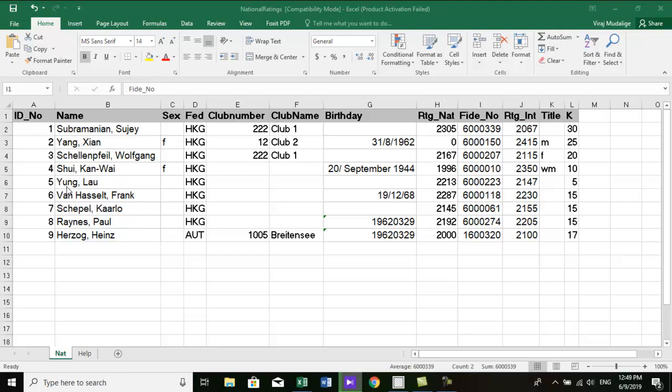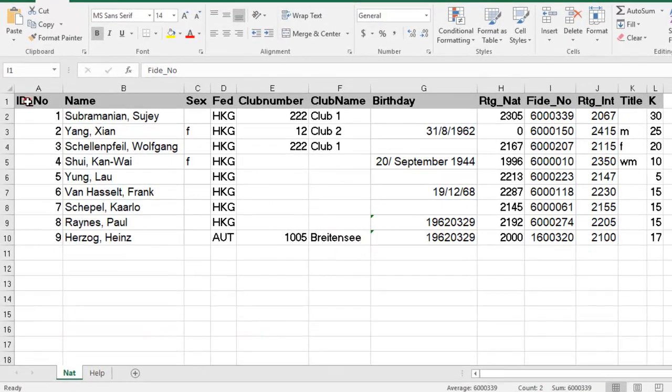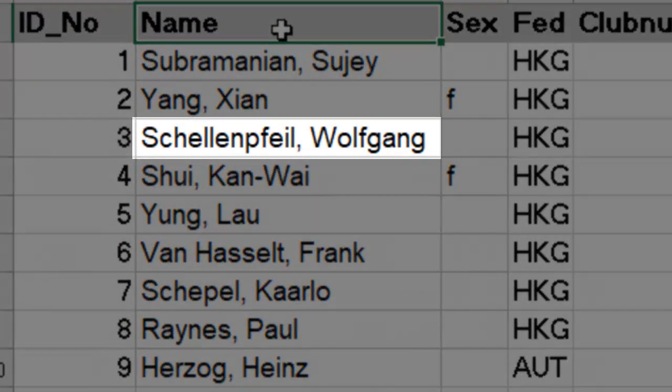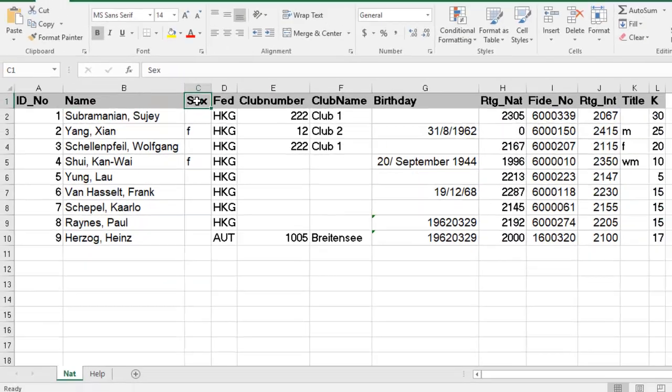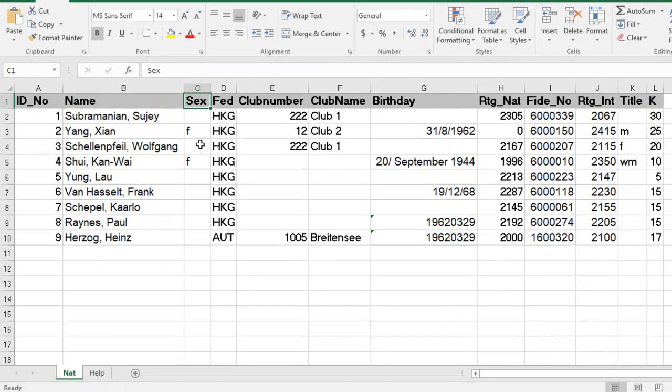The following player data are entered. ID number, the unique number for each player. Name, in the form of last name comma first name. Sex, put F for female, leave it blank for males. Federation, World Chess Federation code, club number. Club name, name of the club each player represents.